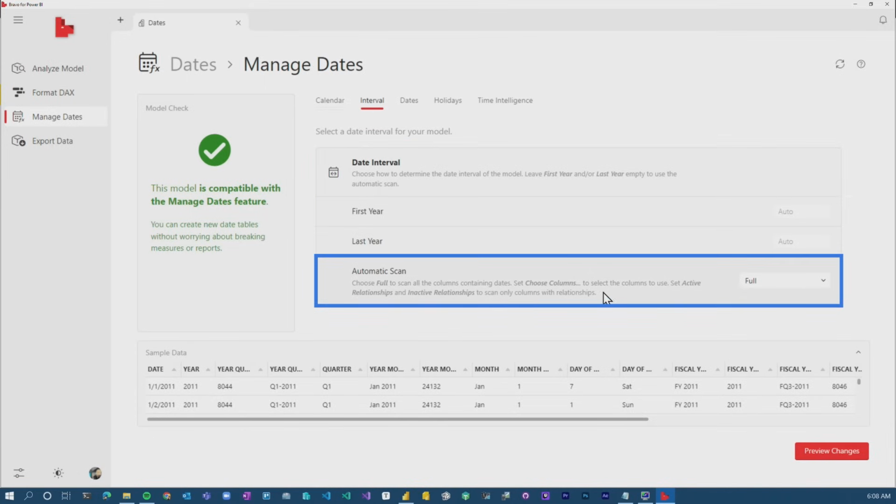So here I'm going to do an automatic scan. I'm going to say full, or you can actually choose specific columns you want to go off of. So like if I just wanted to do the order date and go off of the order date, I can do that. In this case, I'm just going to do full.